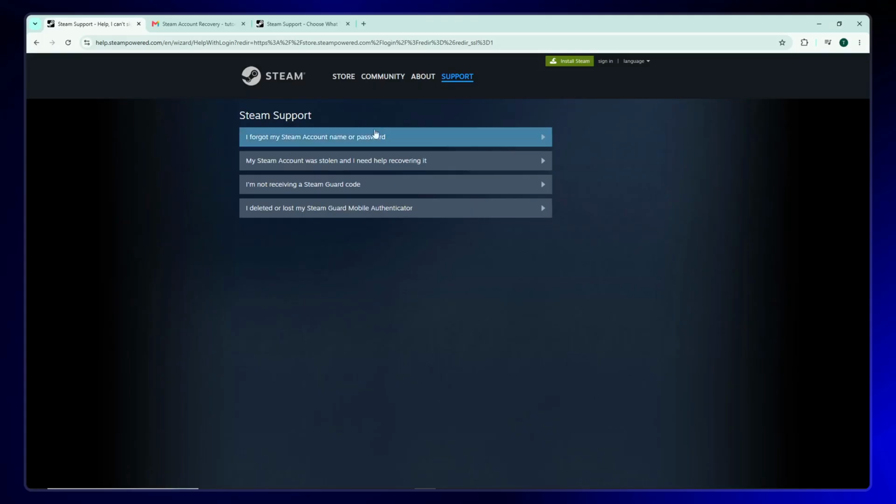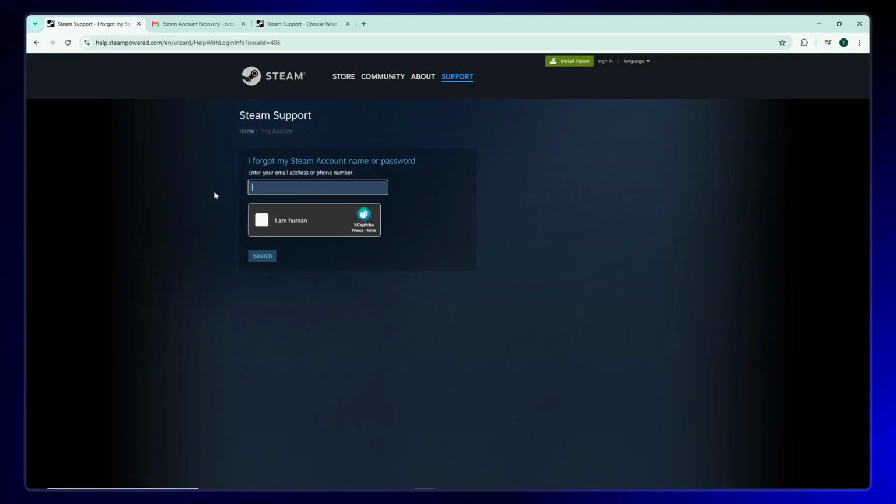On the account recovery page, you'll see several options for different login problems. Click on I forgot my Steam account name or password. This specific option is designed for situations exactly like yours where you need to recover your username or reset your password. Now you'll need to provide some information to verify your identity.